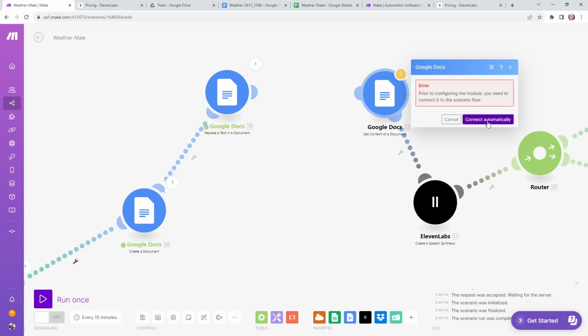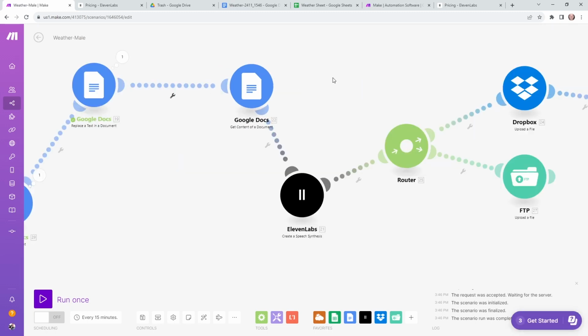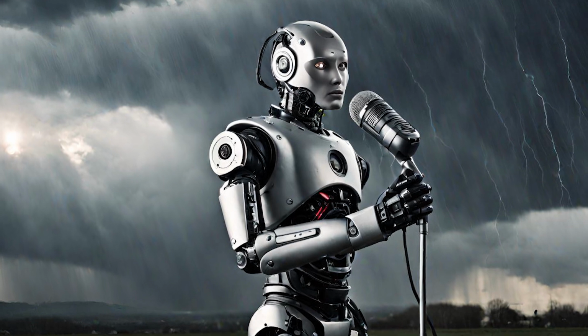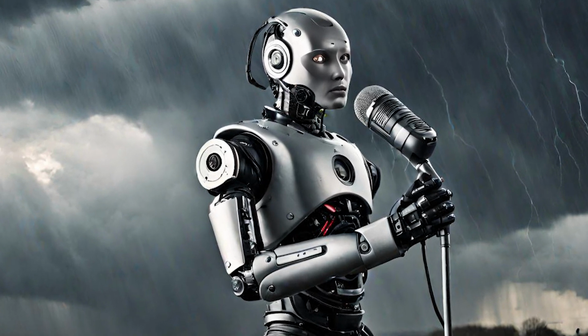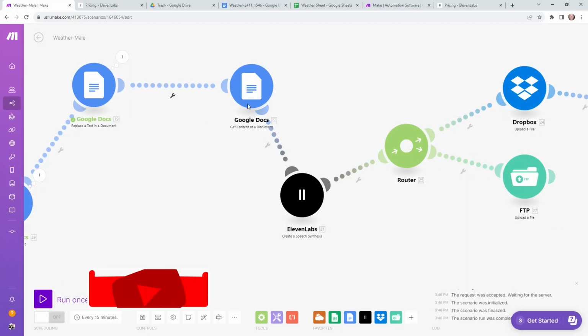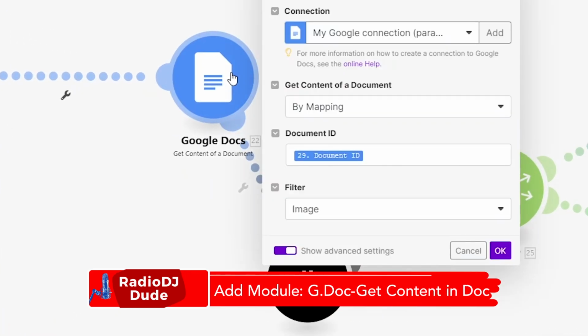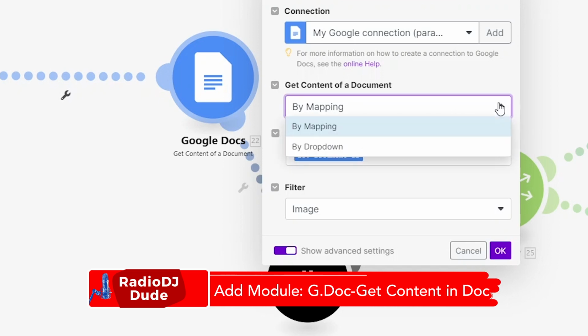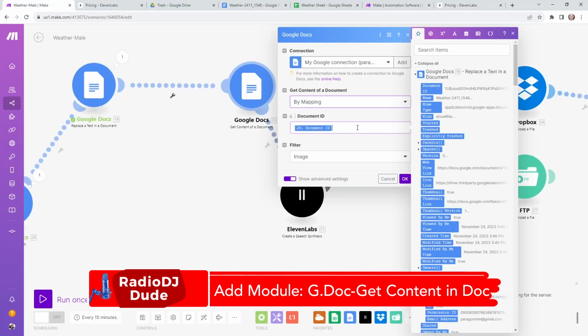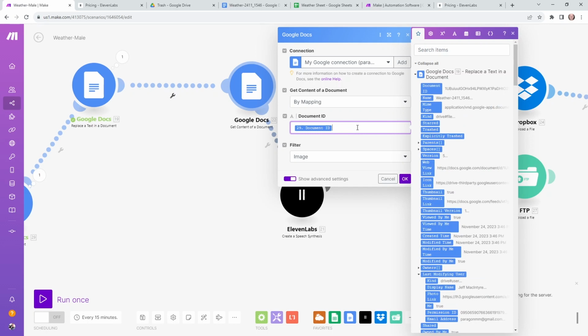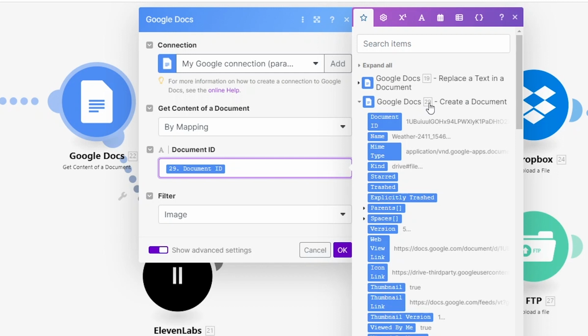So we have to continue on with the scenario here. Now that the script is ready to roll, you have to get that over to your robo voiceover talent. Add another module. It's another Google Doc module. And this time you're getting the content of a document. Okay? And you want to choose by mapping. You're grabbing another document ID. And once again, you remember, the document ID comes from Google Docs 29, create a document. And you just drag that in. Good to go.